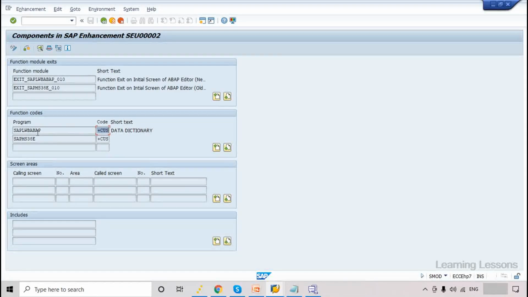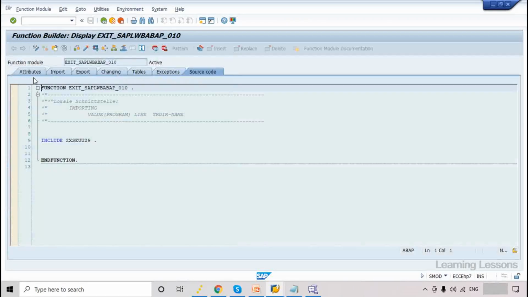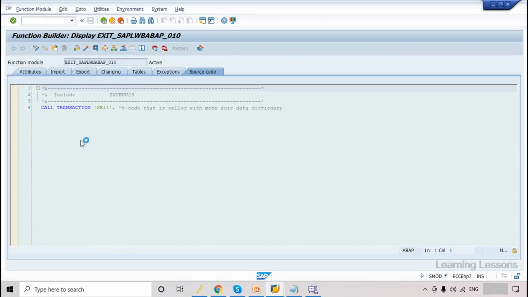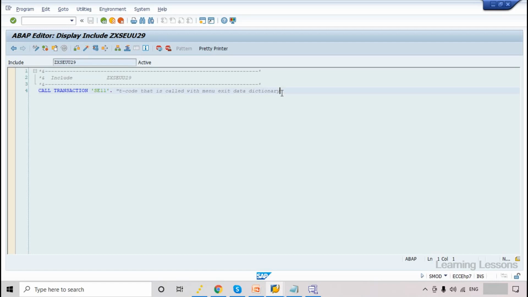So this is a program you can see. We have SAPMS38, but actually our program name is SAPLDMW, ABAP. We saw that through attributes. So we have to work with this function module. If you double click on this function module, here we are supposed to write some code. So someone did the enhancement. What they did in the enhancement here is call a transaction.